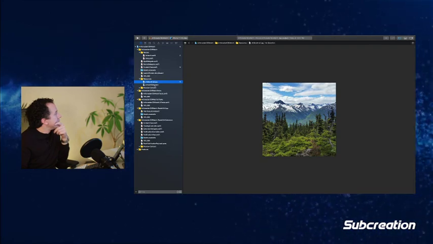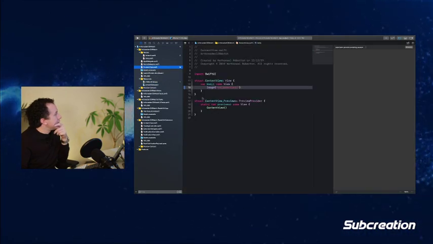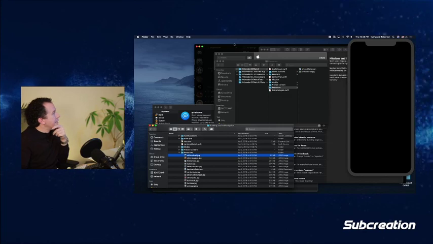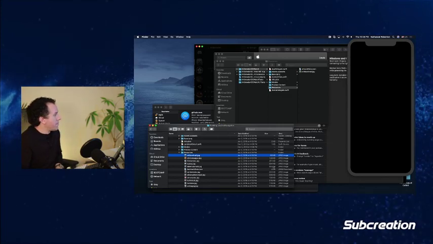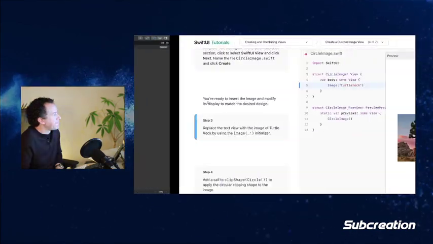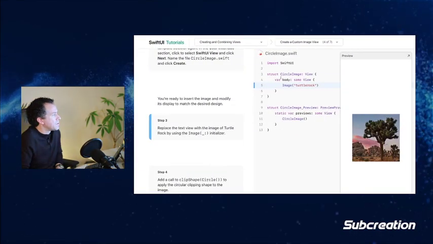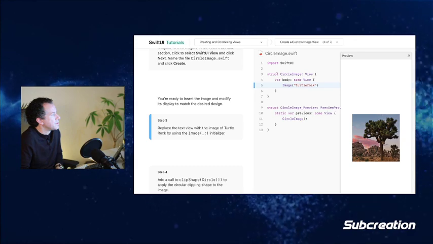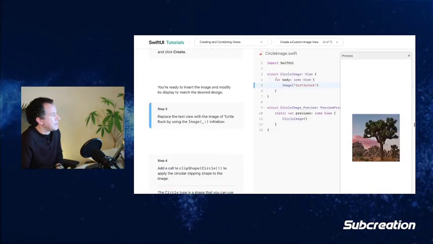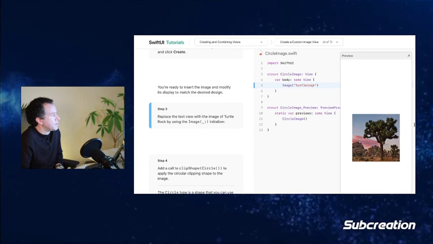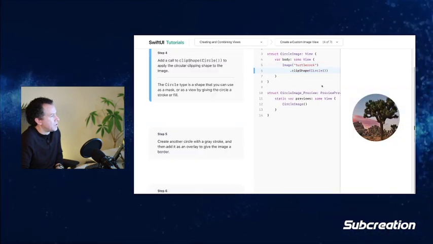That is really strange. Let's see. So, what is different here? Body, some view, image.